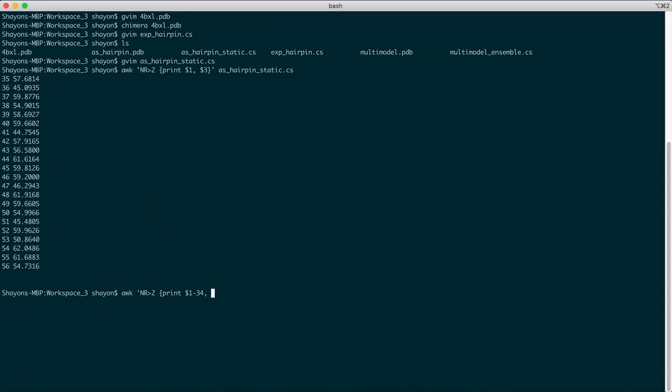So comma, and again $3, and then the name of the input file, which is as_underscore_hairpin_static, and then save it in a new file. So let's say ca_static.cs. So this stands for C alpha of the static conformation, C alpha predictions of the static conformation in the chemical shift extension format. Okay, so save this.